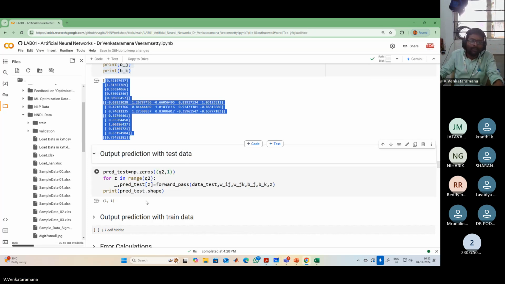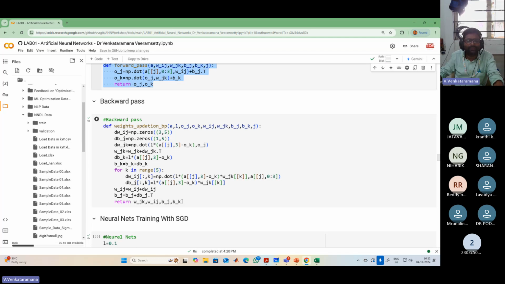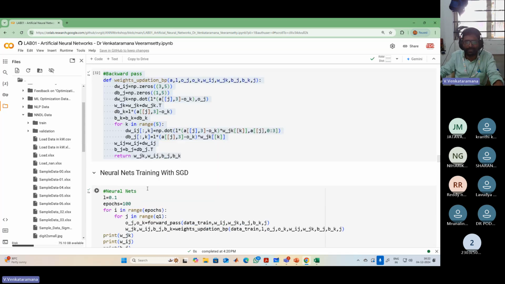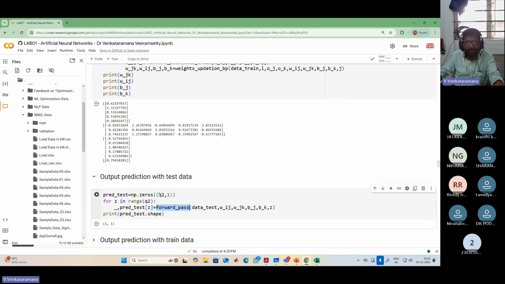Okay. So predictions is nothing but which function we will use for the prediction purpose. For a prediction purpose, which function we will use? We will use the forward pass function for the predictions, OJ and OK. So simply I am using the forward pass function and I'm taking the Q2. Q2 is the test data, right? So I have to pass the test data. With the test data passing to the forward pass, it will give both OJ and OK.